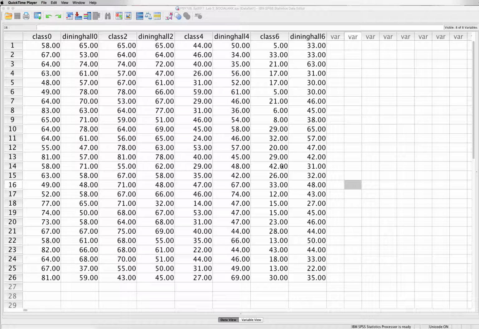In this demo, I'm going to be showing you how to run a two-way repeated measures ANOVA or factorial repeated measures ANOVA. Same example we talked about in the lab. So we have a bunch of college students who have social anxiety, and we want to measure the effectiveness of CBT in two different locations.